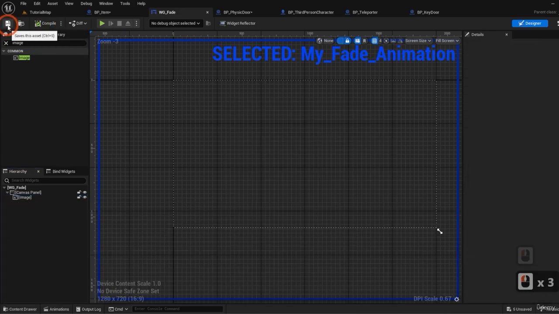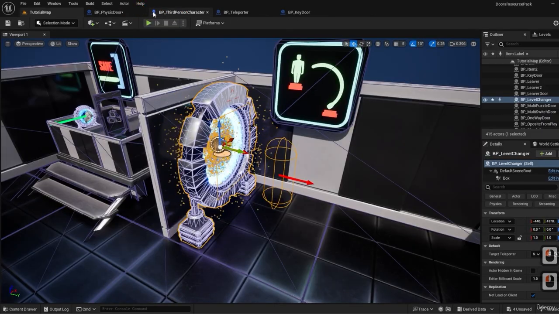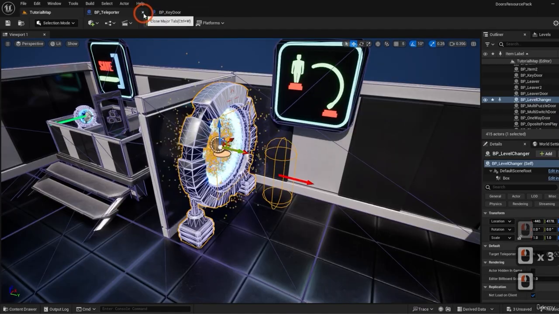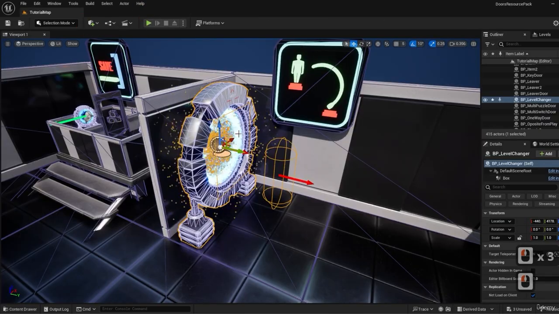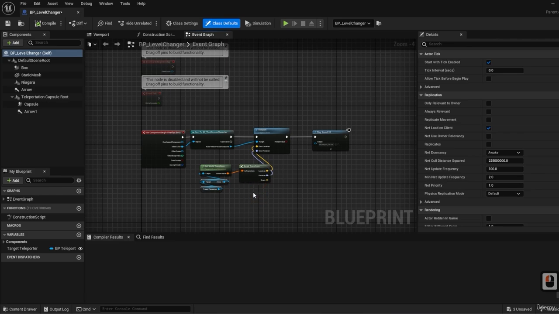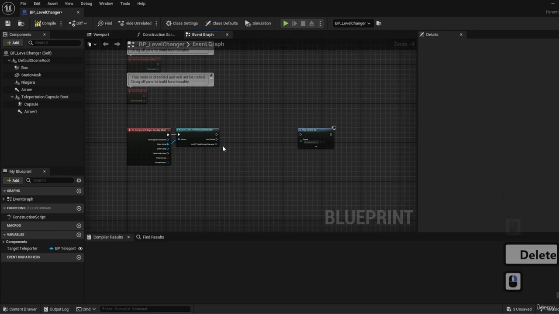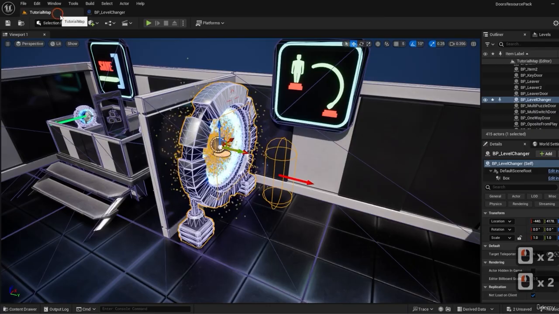Let's compile and save. And let's close the fade widget. We won't need it yet. Let's actually close the items and the physics store and the character and the key door and the teleporter. And let's open the level changer. Since we're going to be changing level, we do not need the teleport anymore. We don't need the location of the other actor, but we do need to create this widget as we did in the begin play of the game, in the game mode.